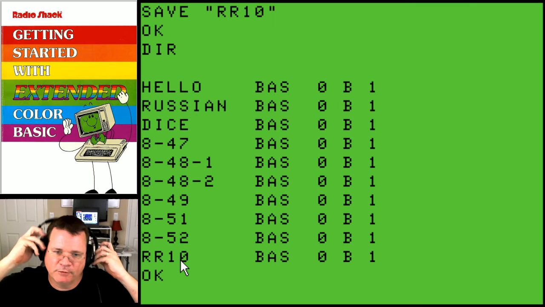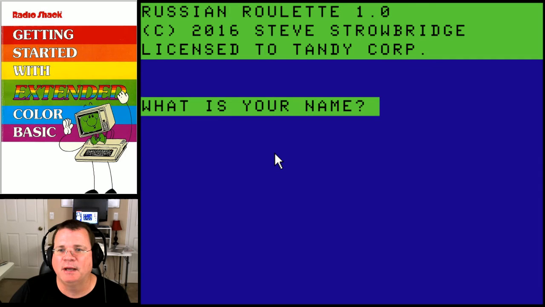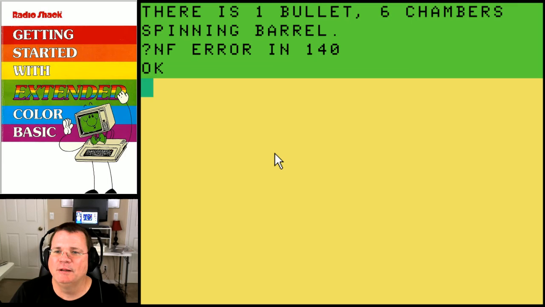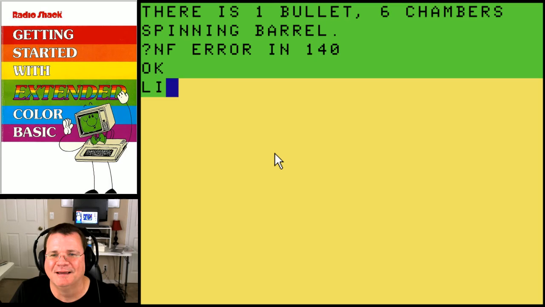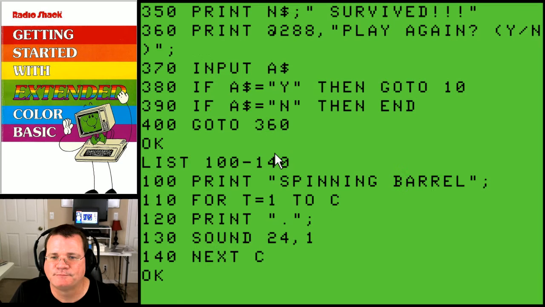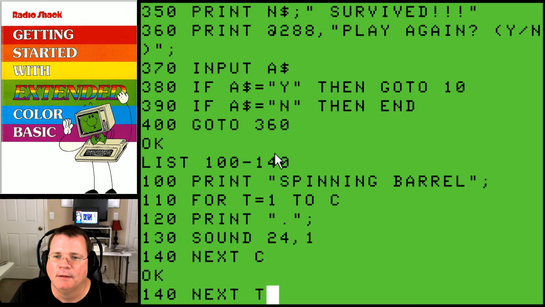Let's run this program. Here's my old fashioned Spectral Associates screens. Russian Roulette 1.0, copyright 2016, Steve Strowbridge, licensed to Tandy Corporation. What is your name? Steve. Here's my first bug. There is one bullet, six chambers, spinning barrel, NF. I don't even remember what NF stands for, but let's look. What does 140 say? Next C. Okay, so somewhere around 140, list 100 through 140. 140 should actually say next T. Next T. Okay, let's try it again.